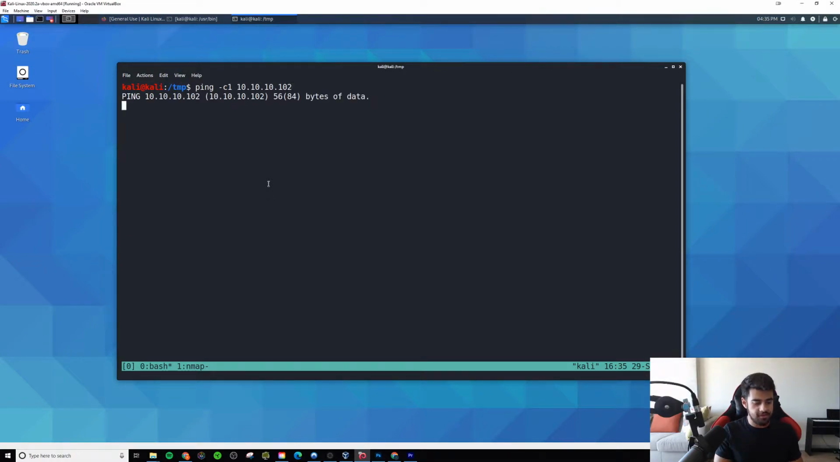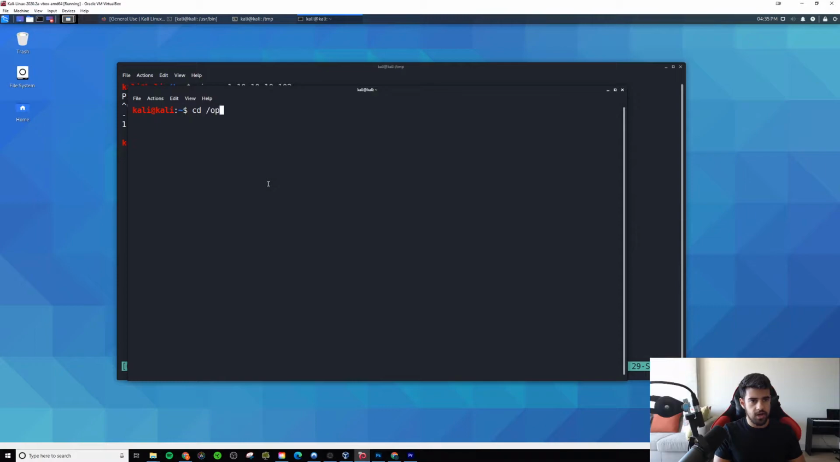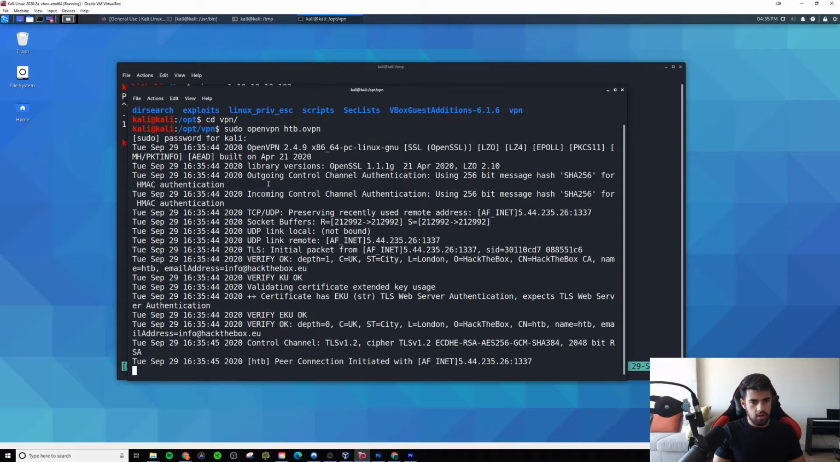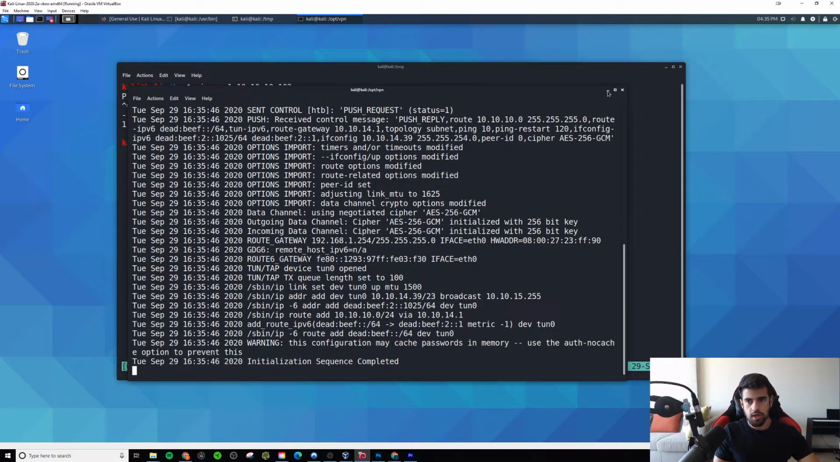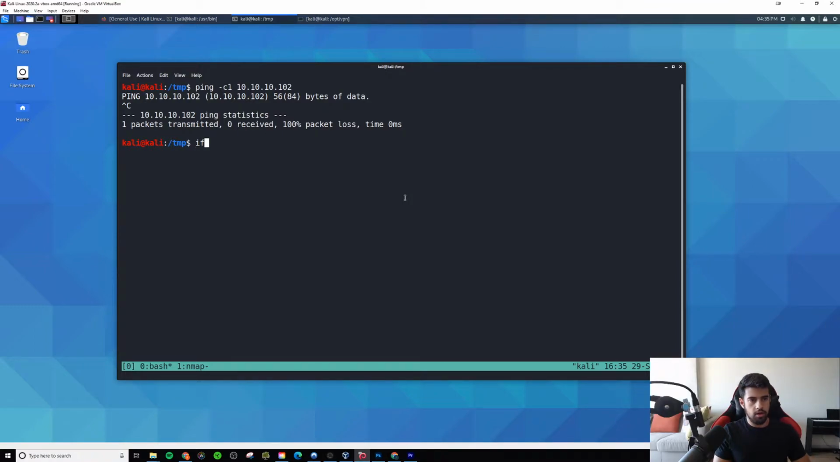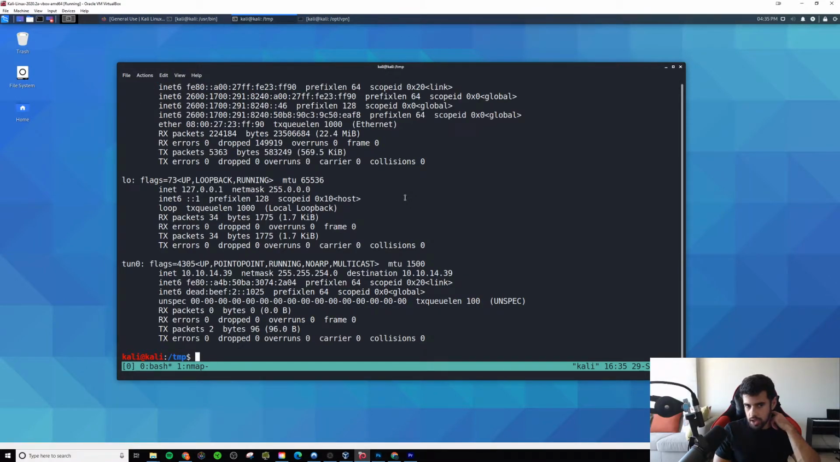Oh, it shouldn't be accessible because I did not start my freaking VPN. So let me just go ahead and do that. So let's go to opt, and we'll do VPN, and we'll do sudo openvpn. So cool. That should get us squared away there. And then I'll check our IP address to make sure.